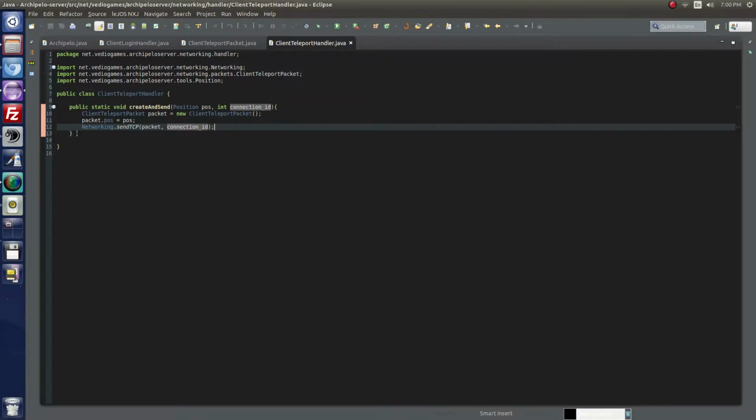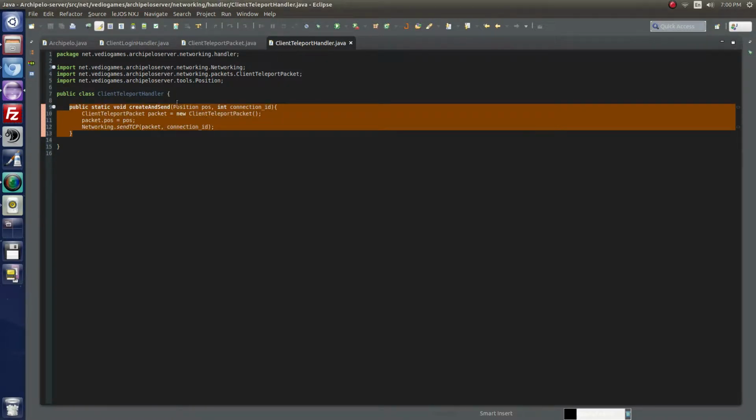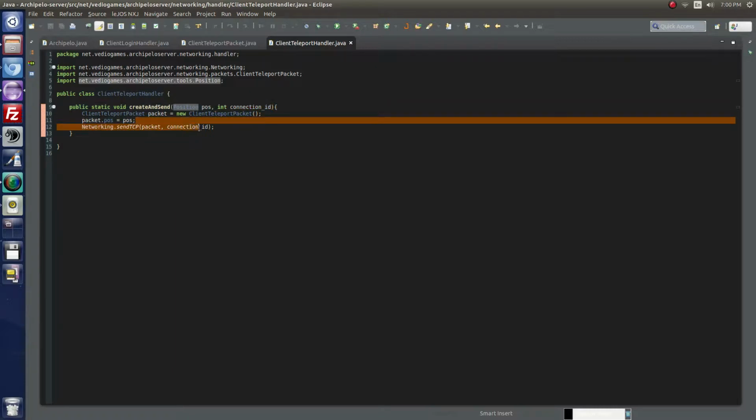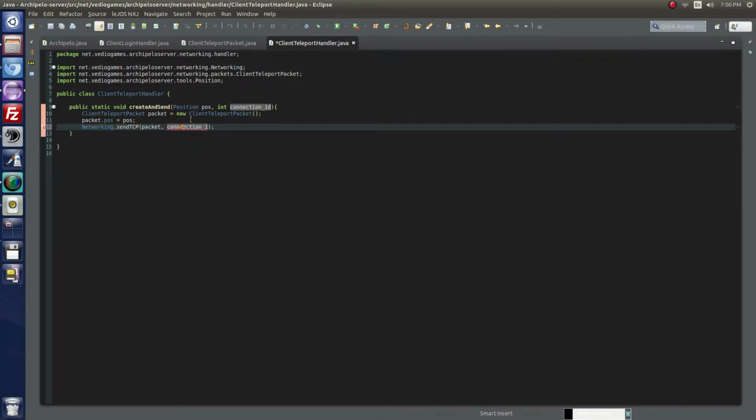So now when I want to create and send a teleport packet, it's going to require me to input a position and a connection ID. A connection ID is an ID number that every player has. So it kind of replaces IP address. So say a player has a connection ID of 4. Then when I do this, it's going to send it to the player with a connection ID of 4. I mean the client with a connection ID of 4. That's pretty much how that works.